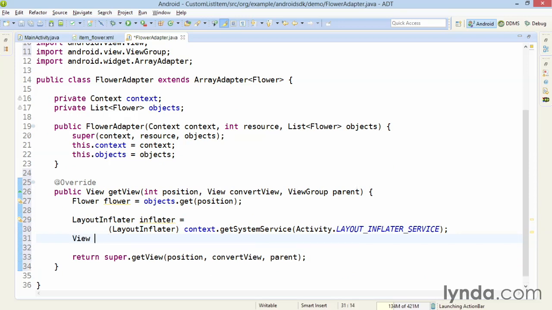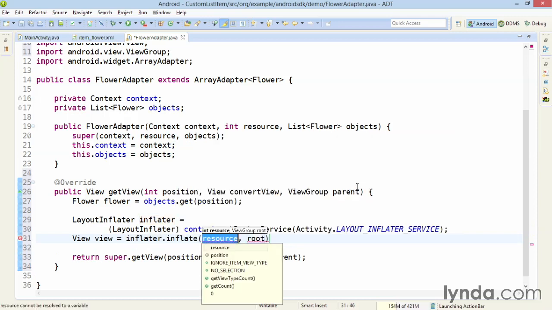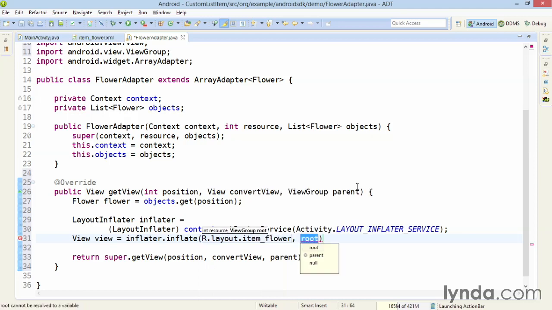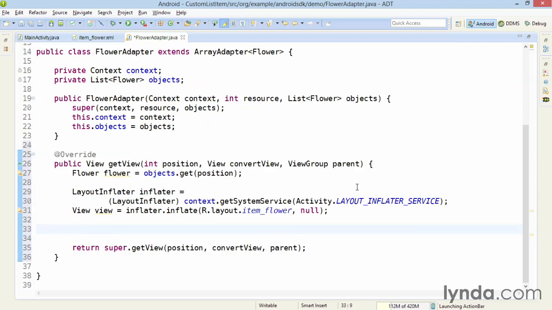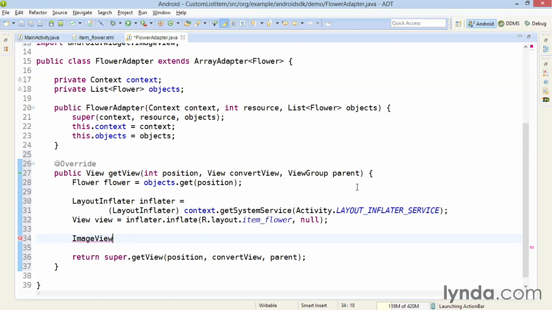I'll declare an instance of the view class and I'll name it view, and I'll get that value by calling inflator.inflate, and I'll pass in the ID of my list item layout with r.layout.itemFlower. You can leave the root null. You don't need that argument. So now I have a view object, which is the layout, and I can start filling in its data. First, I'll deal with the image view. I'll declare an instance of the image view widget and add the import.